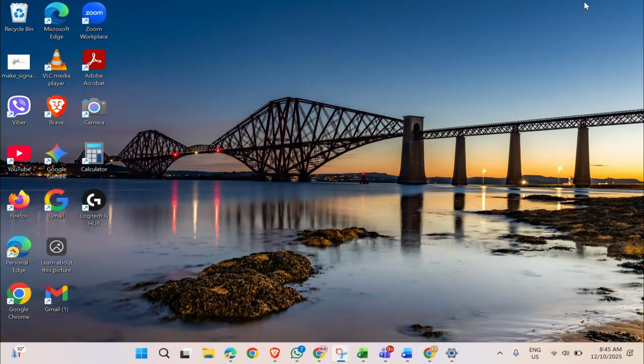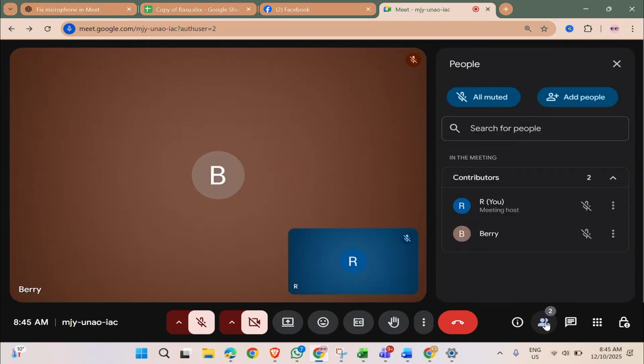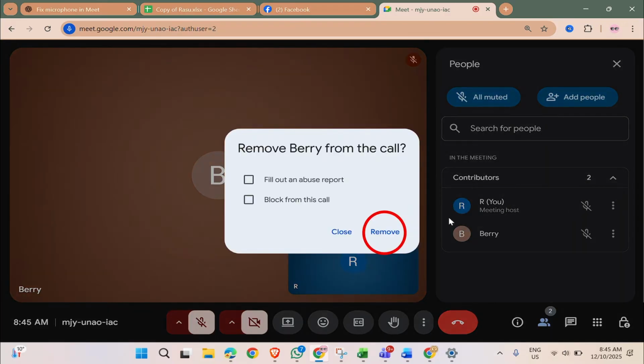Let's dive right in. Head over to your Google Chrome and then open up Google Meet. Now go to the people icon on the right-hand side and then find the person that you want to remove, and then tap on the three dots and then you can see the remove from call option. Just tap on it and the person will be removed.